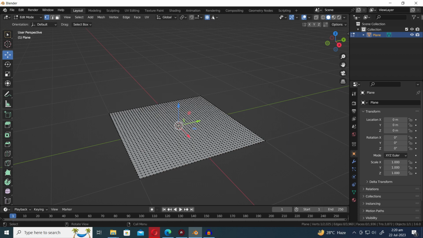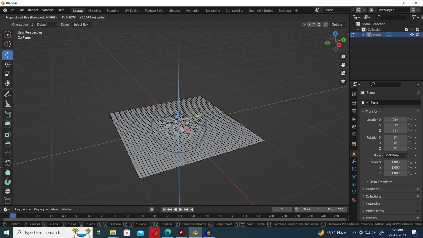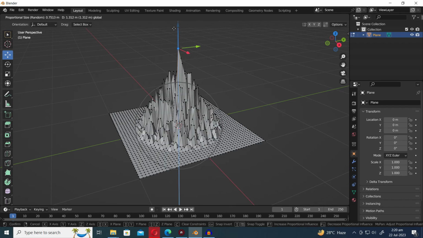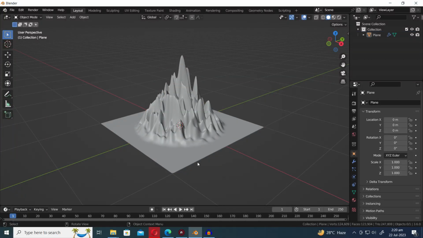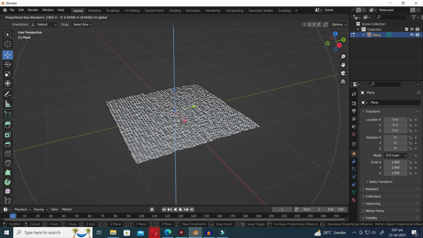But before moving the mesh, you can click on this arrow to open the drop-down menu and select Random. Now, if you move the mesh, you can create this kind of mountain shape. Alternatively, you can move it very little to create a simple rough ground.